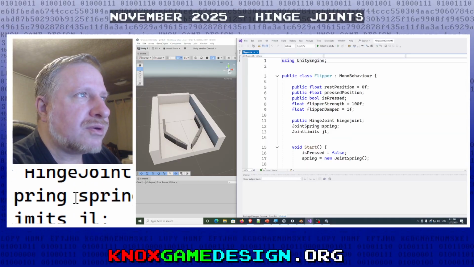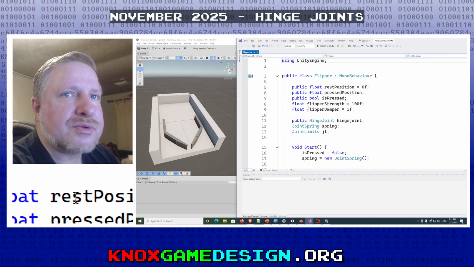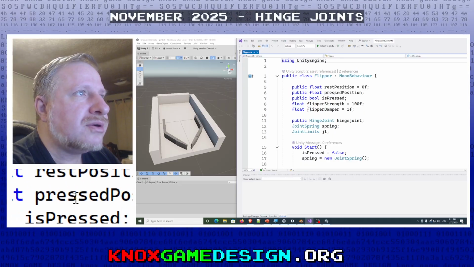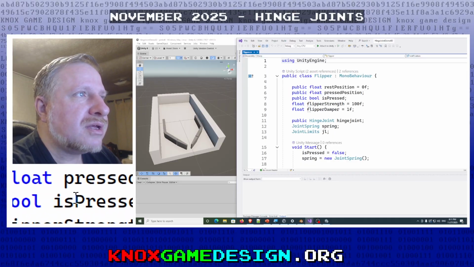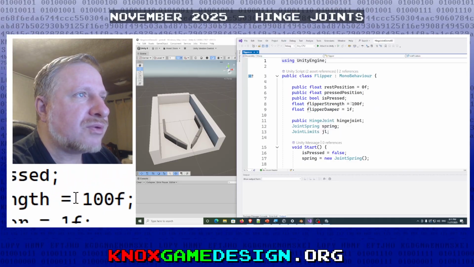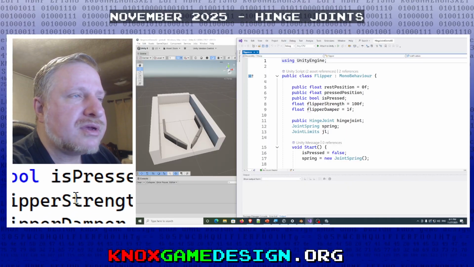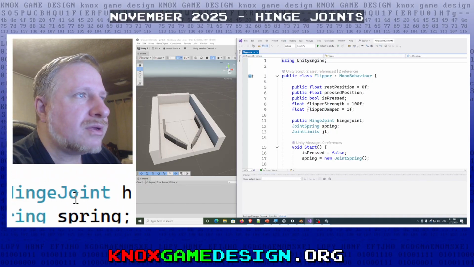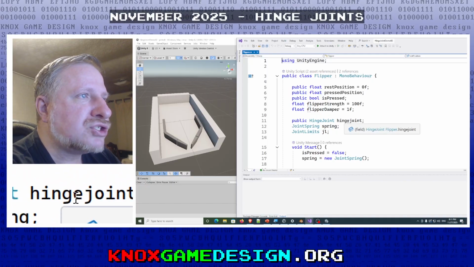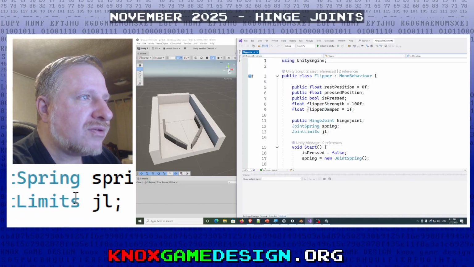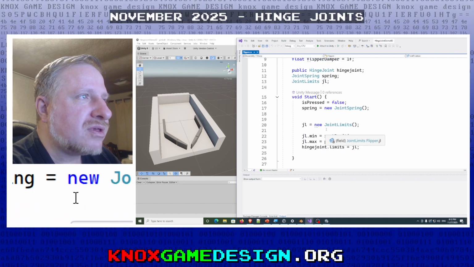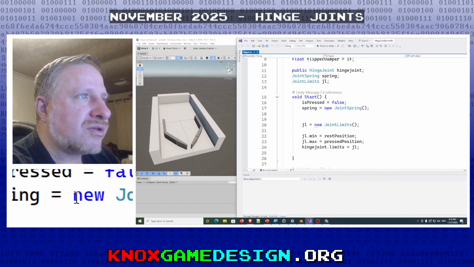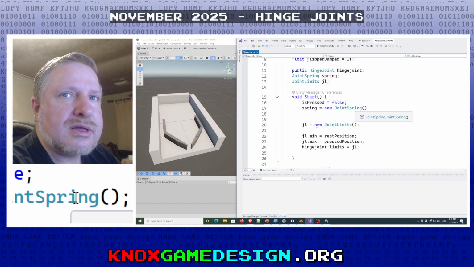I was talking about this a little bit earlier. For each flipper, I'm going to have this flipper script assigned. So it has a rest position set to 0, pressed position, Boolean is pressed, flipper strength, which I have set to 100, flipper damper set to 1 float, a hinge reference to the hinge joint, a reference to the spring and the joint limits. So whenever this thing starts up, we're going to set is pressed to false. The spring's going to get a new joint spring.